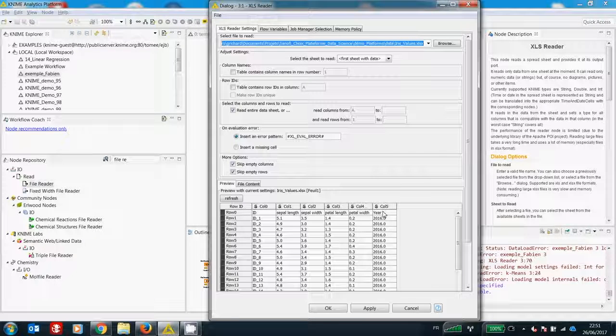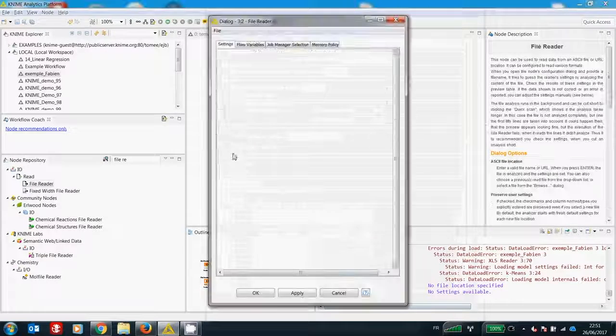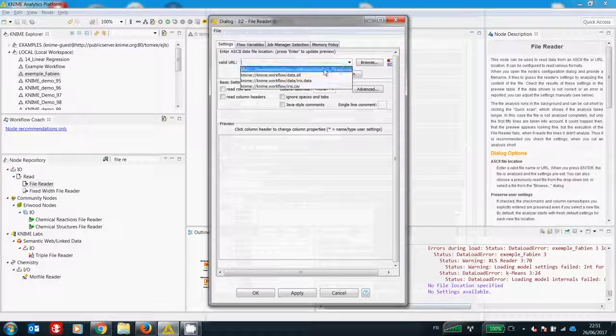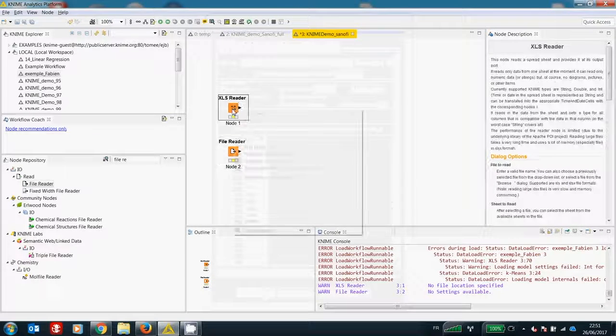We note that the column name is on the first line and that the ID of the line is the first column. So just check the corresponding option. And refresh for a glimpse of the conversions operation. In the same way, we can now load the CSV file. The node automatically detects columns and row header as well as the delimiter.